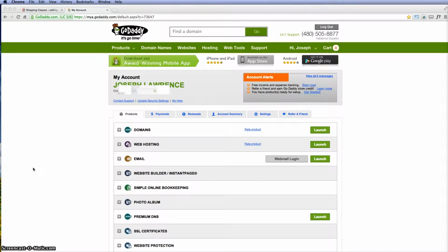Today I wanted to take a look at how to add WordPress or Joomla to your GoDaddy website. To do this you would have to log into your GoDaddy account, and then once you're in your account you want to go to the account homepage, and once you're there, that's actually the screen you see now, you want to go ahead and click on web hosting and launch.